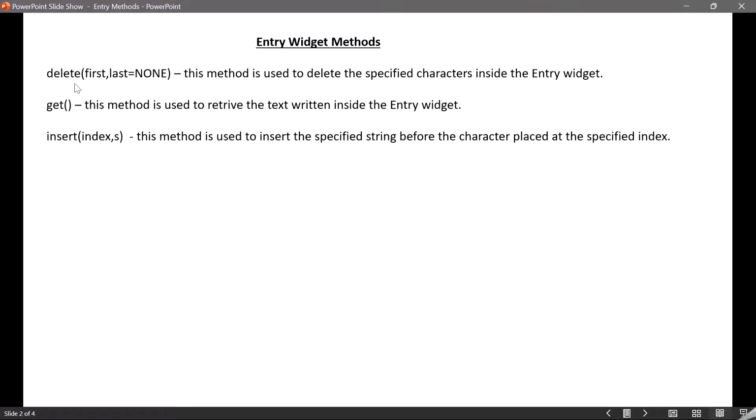The first one is the delete method. Here we have to specify the first index value from where the text needs to be deleted from the entry widget. And the second parameter is last, the last index value till which the text needs to be deleted. So we have to specify first and last. This method is used to delete the specified characters inside the entry widget. Whatever first index value and last index value we specify, those many characters will be deleted from the entry widget.